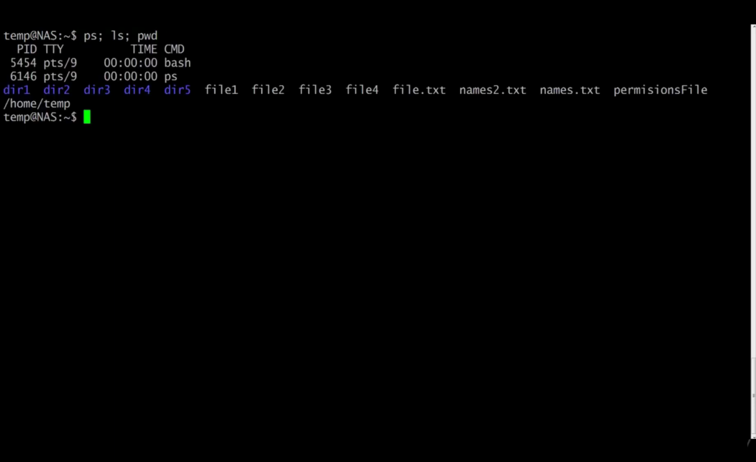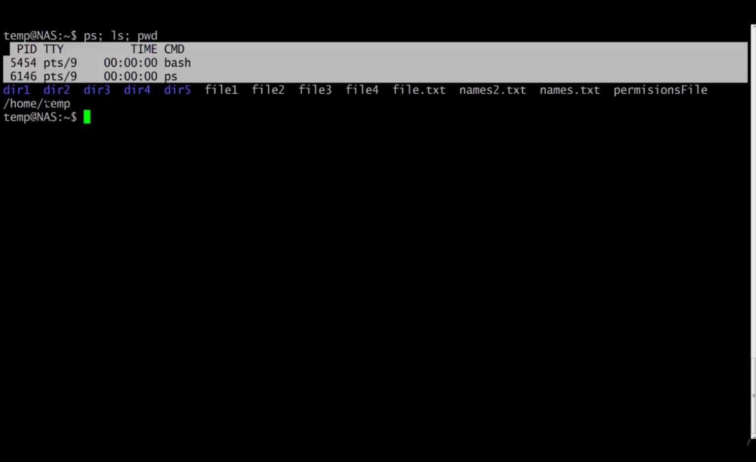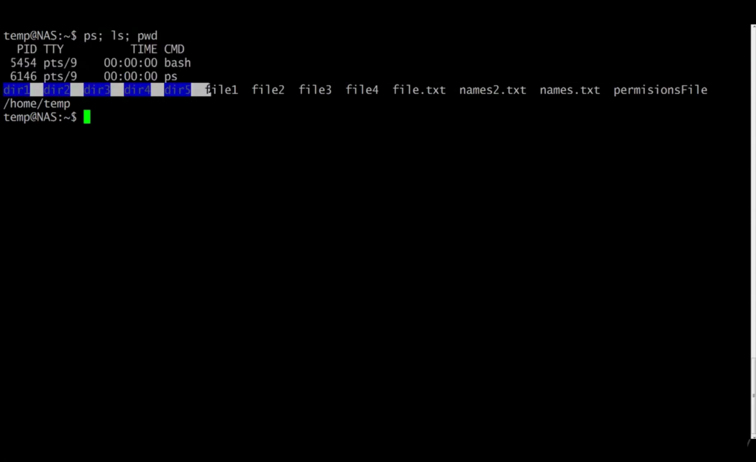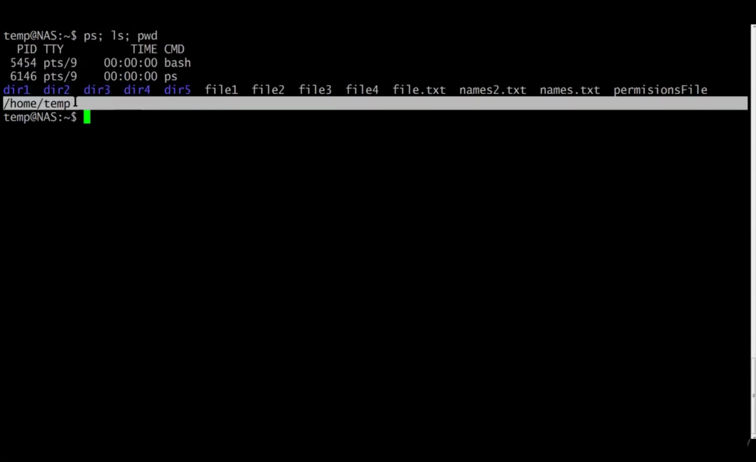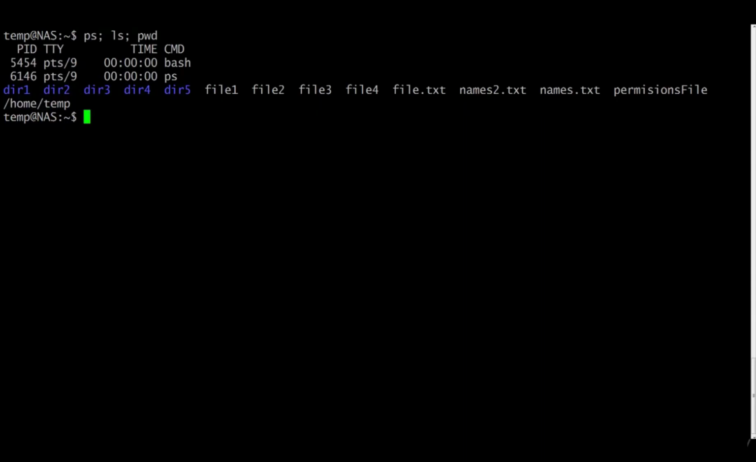Another good to know operator is the semicolon operator. The semicolon operator makes it possible to run several commands in a single go, and the execution of commands occurs sequentially. Let's try: type ps semicolon ls semicolon pwd. The result is that the first command executes, then the second command and the third command, in one line.